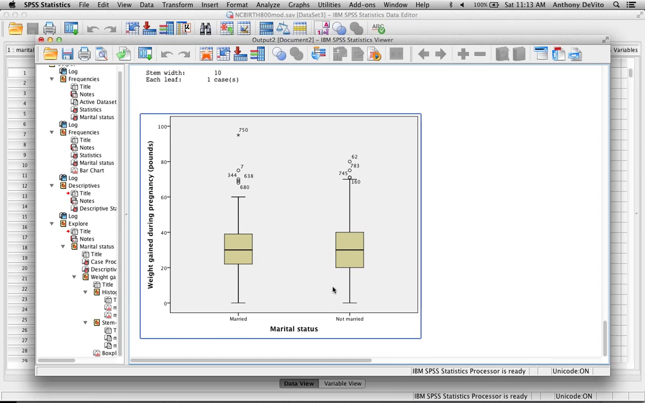Some women gain a lot of weight during pregnancy. Okay, and the box plot here, let's take a look at it. As expected, the medians look pretty similar. This is a side-by-side box plot. It's nice to be able to compare these two groups side by side like this, right?